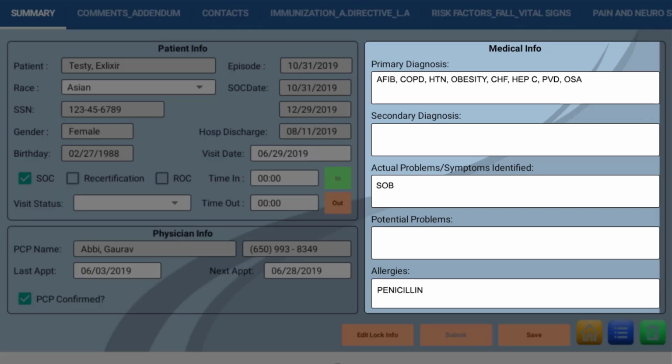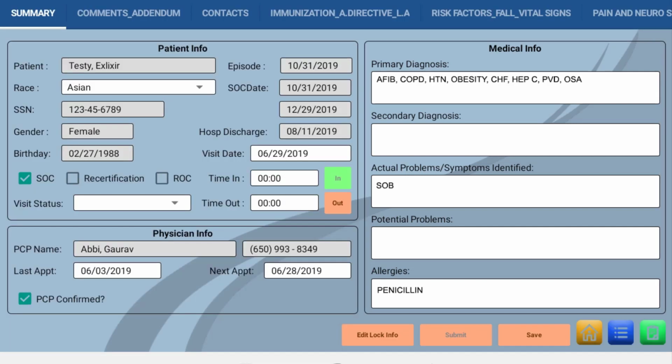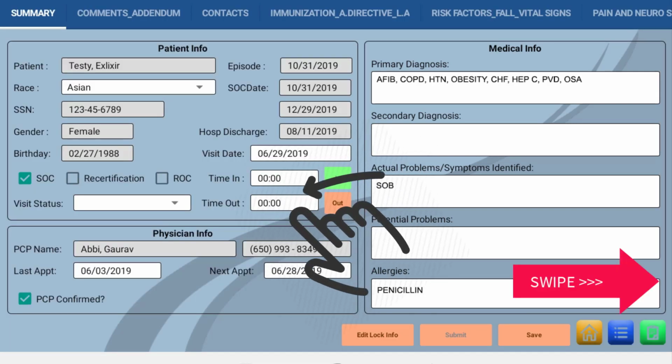In the Medical Information section, type in or dictate the primary diagnosis in the appropriate field. Provide any secondary diagnosis and actual problems and symptoms identified, any potential problem that you anticipate, and any known allergies. Swipe to save and proceed to the next section.